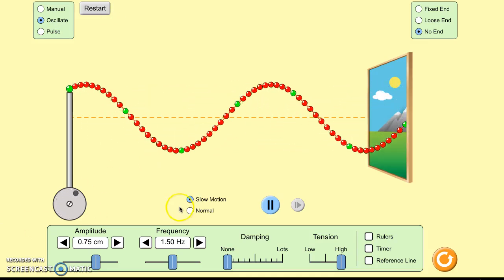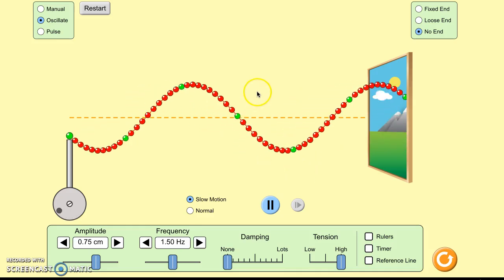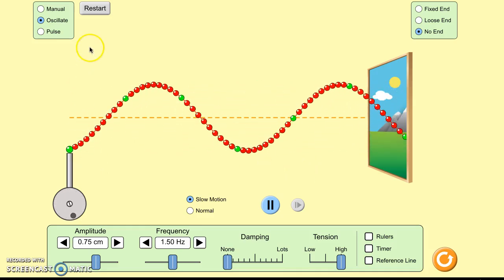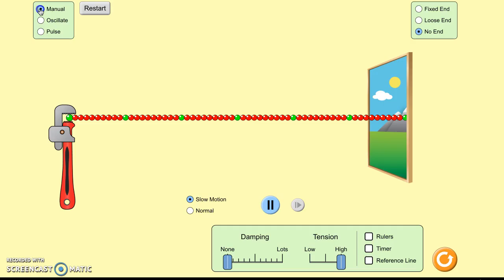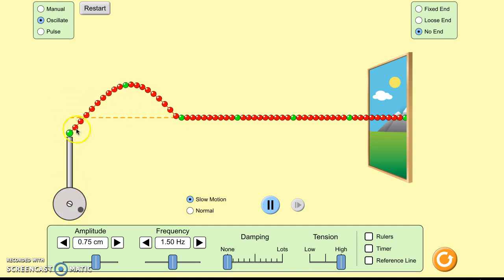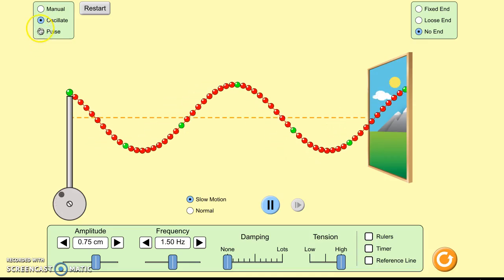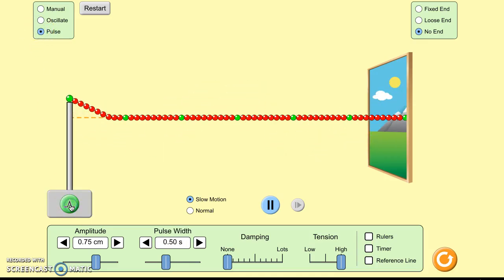To wrap this video up, I just want to go back to this wave simulation environment here. We're going to be using this to explore some more properties of waves. We have an opportunity here to manually create waves. We have an opportunity to have an oscillating system that continually creates waves. And you have an opportunity to send a pulse.